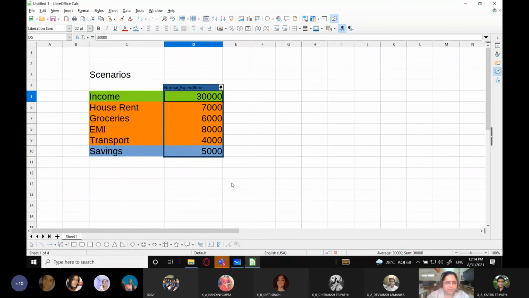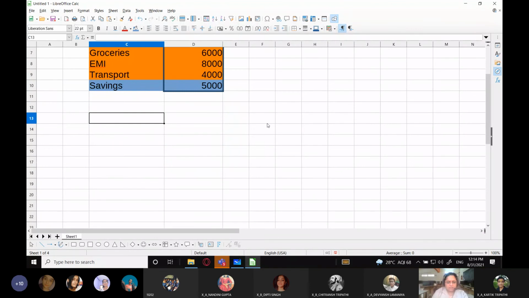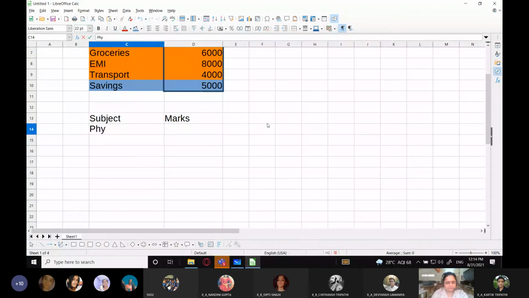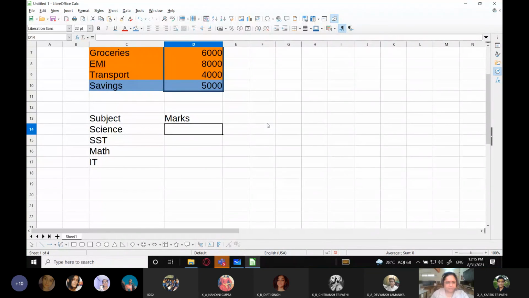Let's take another example for scenarios. Suppose subject and marks. I have three subjects here and I have IT, four subjects. And I'm getting some marks out of it. Suppose maximum marks are 100.